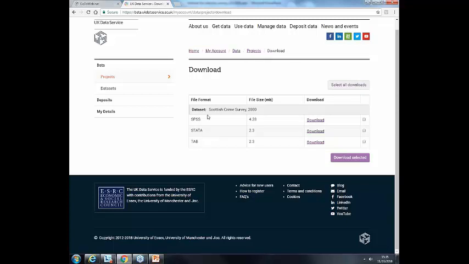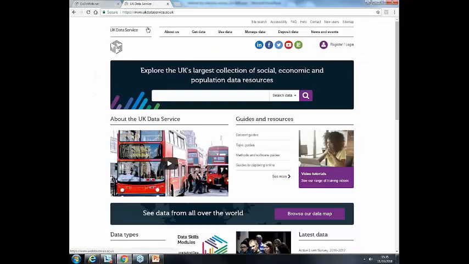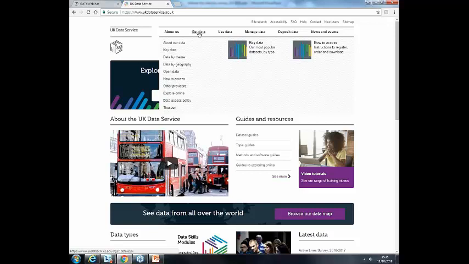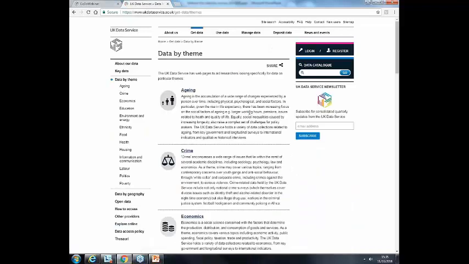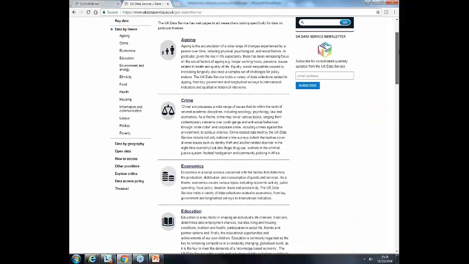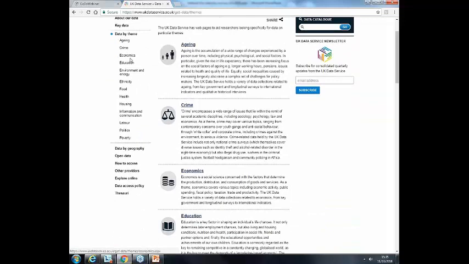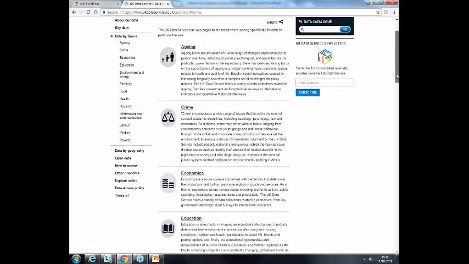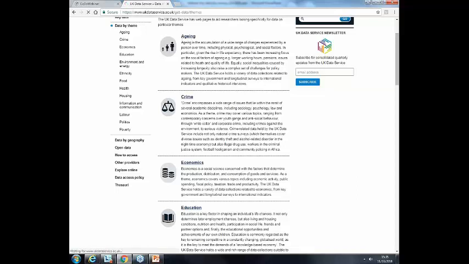So I'm going to just go back to the home page and talk to you about the other ways of getting hold of data. So I've covered searching. If you're not familiar with the data, the range of data we've got, but you have a particular theme in mind, it might be useful to look at this. So get data, data by theme. Okie dokie. And here we have a number of different themes you can see at the side here. So ageing, crime, economics, education, etc. So if you're interested in looking for data on these particular topics, what the theme pages do is cover all the different kinds of data.